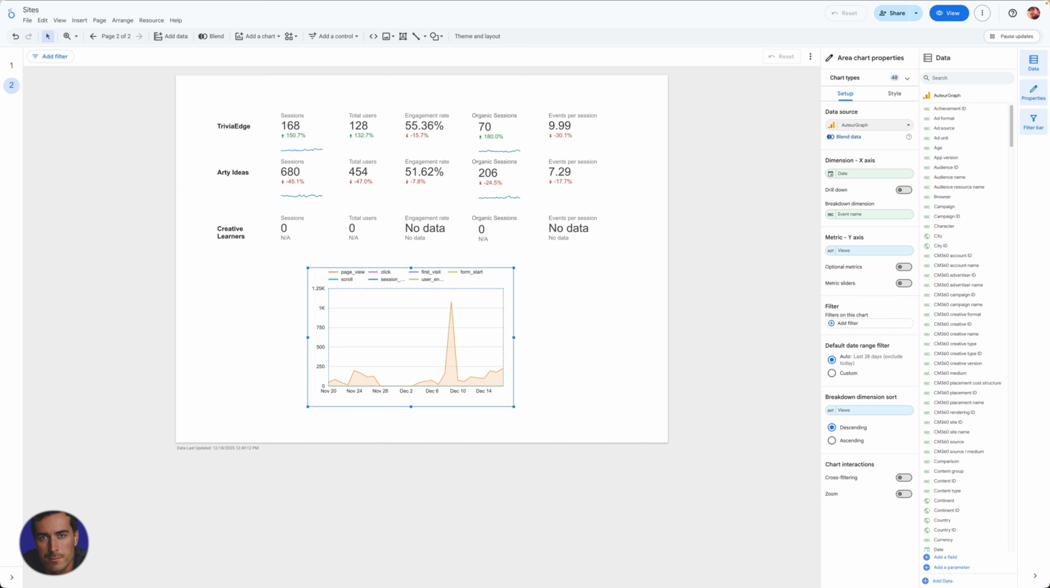You are going to select your data source. It will be probably different to the Google Analytics data that I have here. Maybe it's the same.